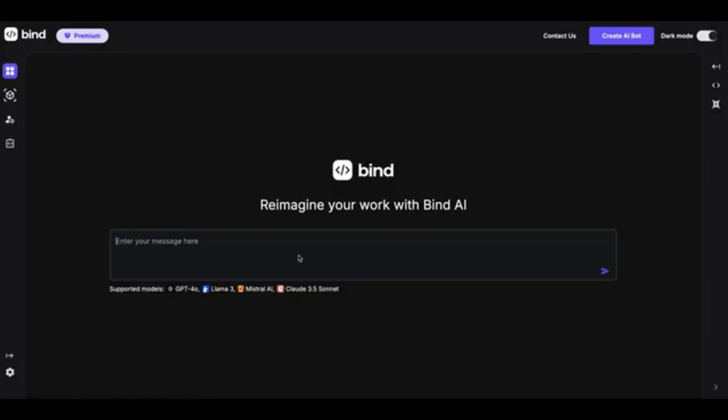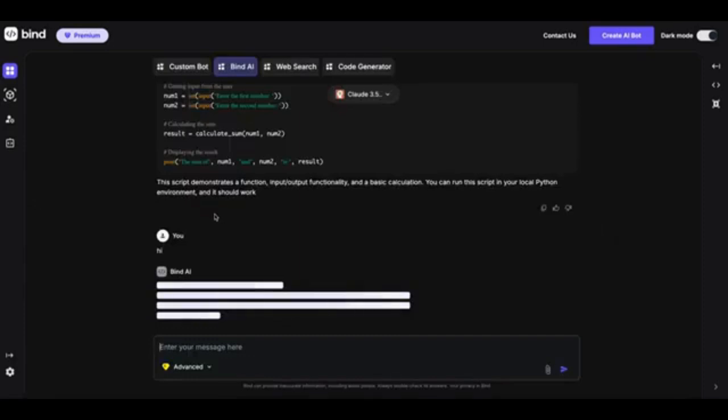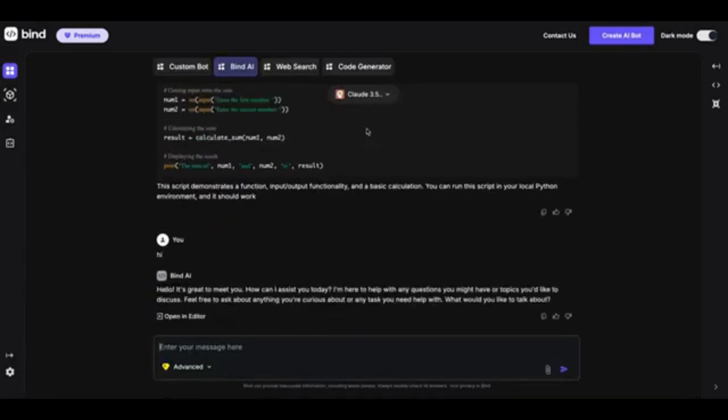An AI copilot for developers, founders, anyone trying to do technical work or writing. It gives you access to advanced AI models. The page which you just saw was the homepage. Once you go into it, you will see a few options. You will see Bind AI, Web Search, and Code Generator. These are different AI agents or applications which allow you to do specific tasks.